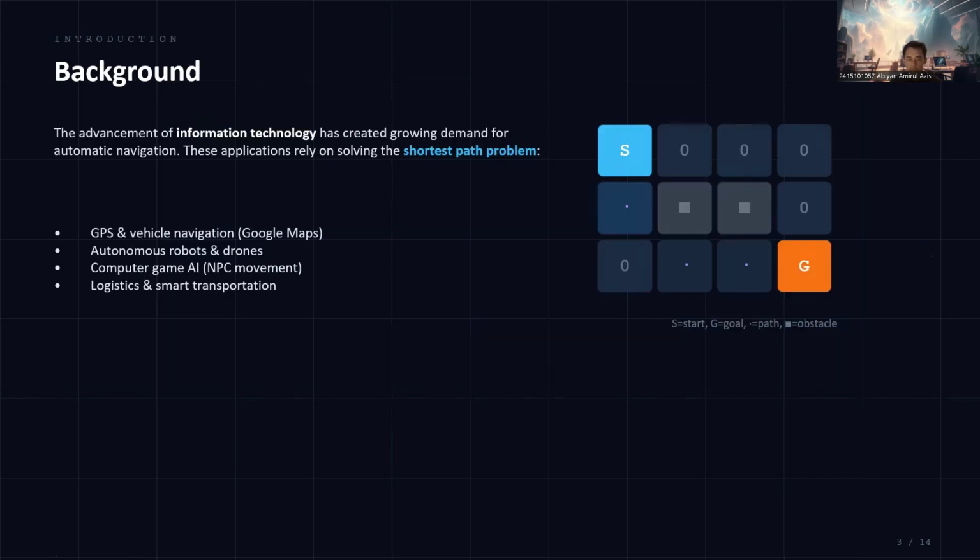Background: the shortest path is an important topic in computer science because it's widely used in many real-world applications. For example, GPS and vehicle navigation, Google Maps, and then autonomous robots and drones, computer game AI and NPC movement. And the last, logistics and smart transportation.